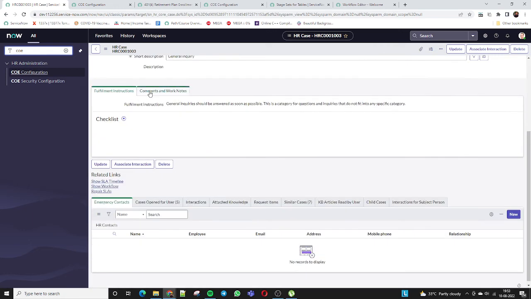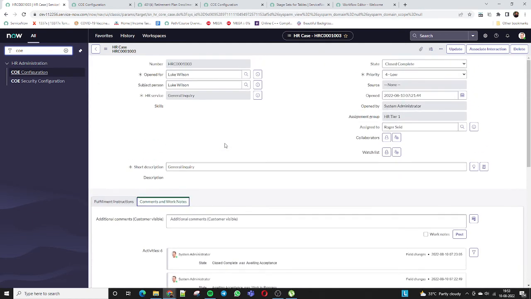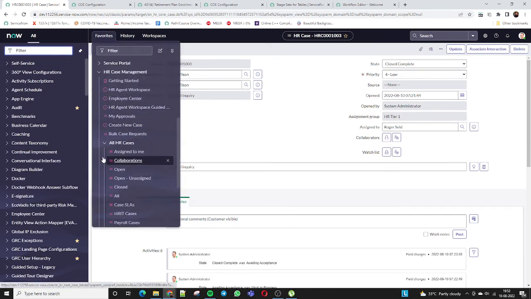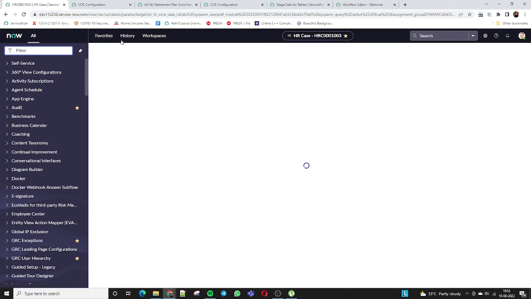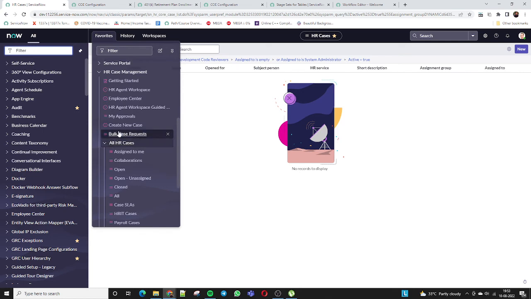If you want to share something, we can share it through the comment section or a work note. So this is how HR case management is working. We can see how many tickets are assigned to us, and if we don't have any ticket, we can see that too.